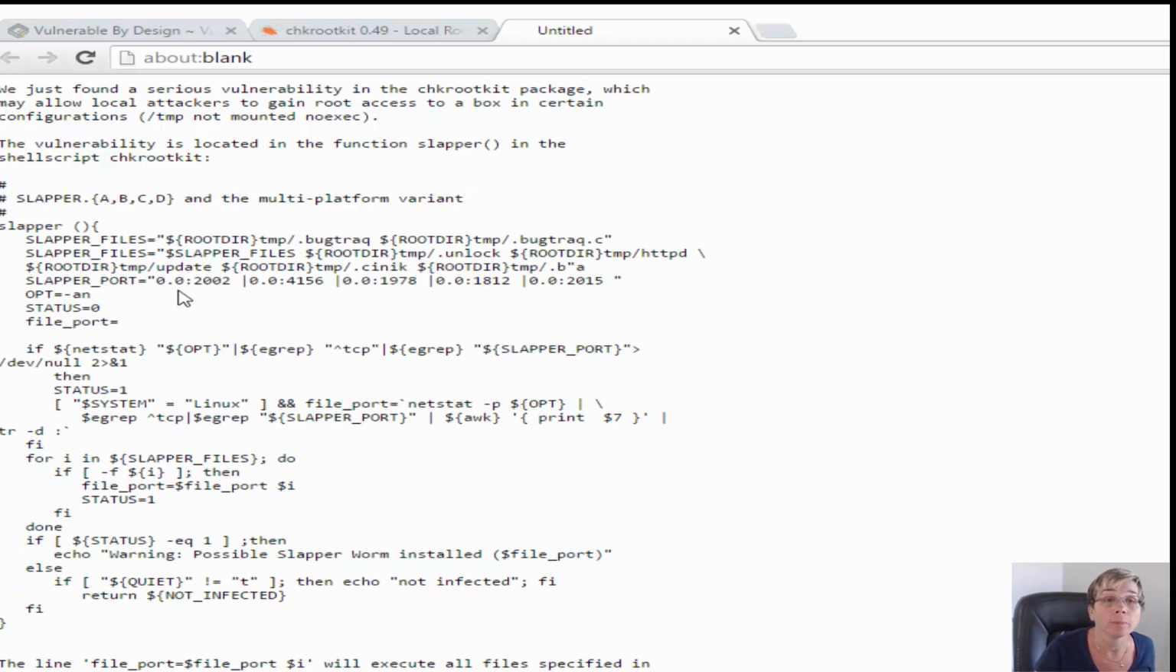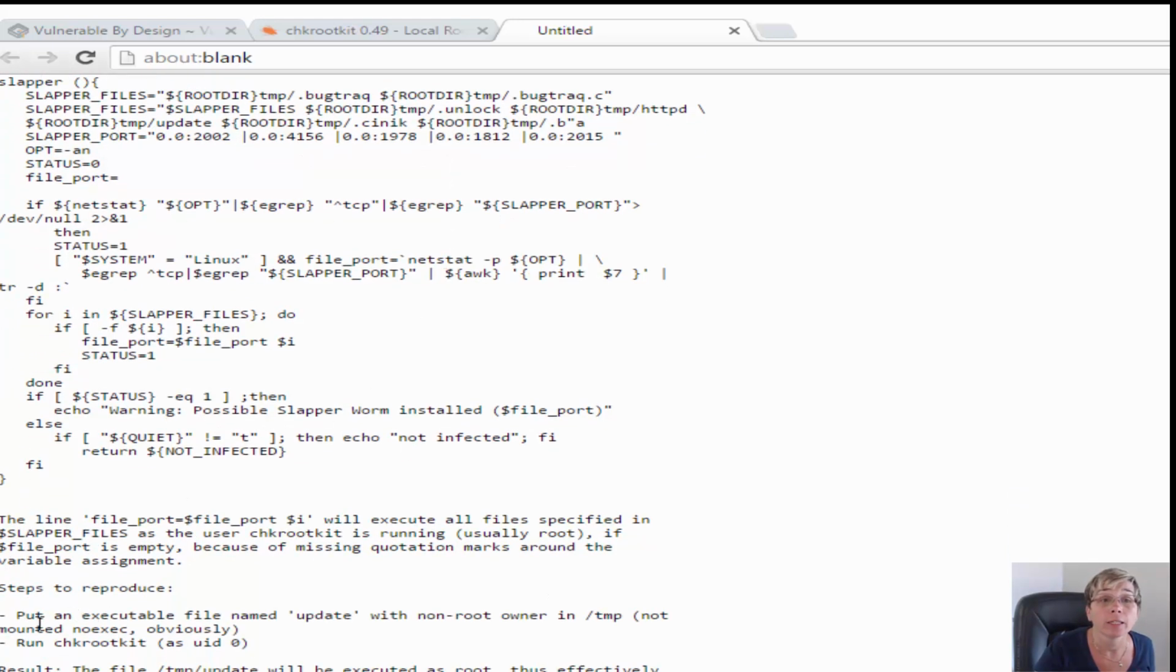I just ran it as a bash shell. What I did is I uploaded it to that test directory where I'm able to upload stuff. I followed the instructions here. It says put an executable file named update with a non-root user, and then run the chkrootkit. And so inside of the file update, I actually put the location of the flag under /root, and then changed the perms and then ran this script. And basically that allowed me to get that flag and to see that flag.